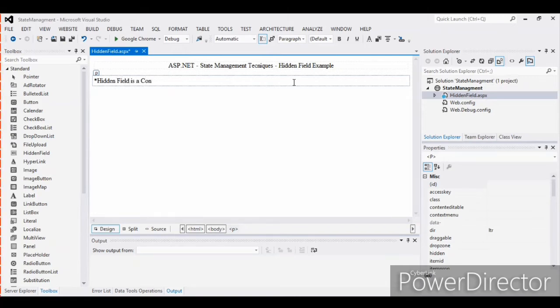Hidden field is a control provided by ASP.NET, which is used to store small amount of data on the client, which means a browser.